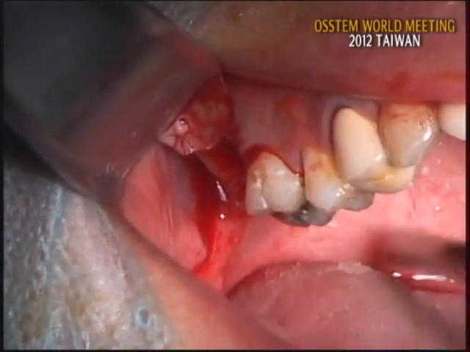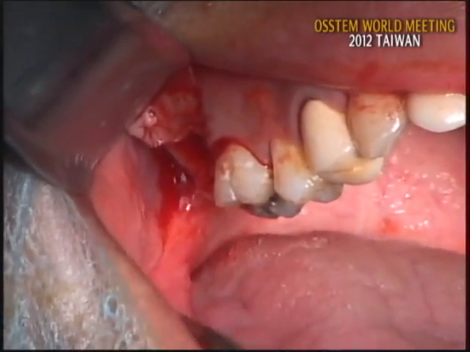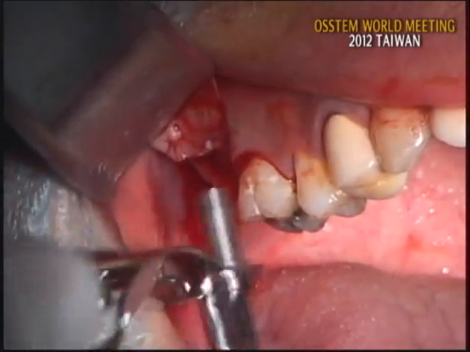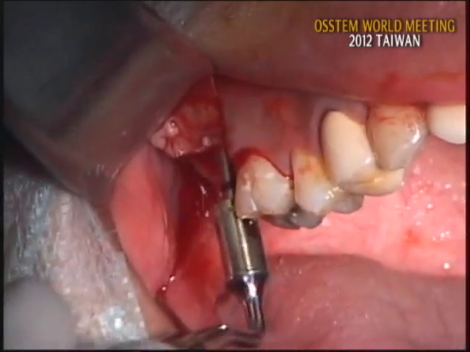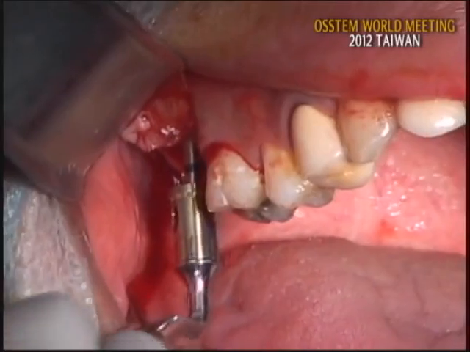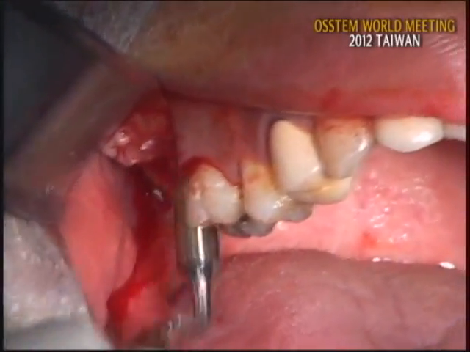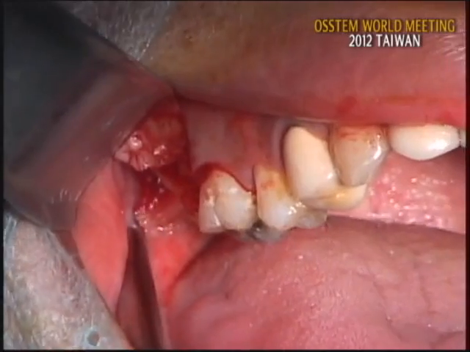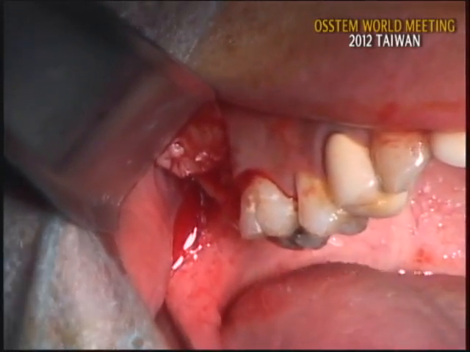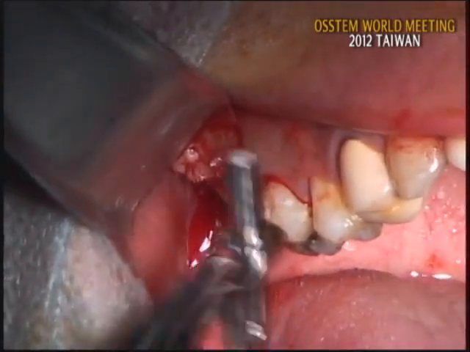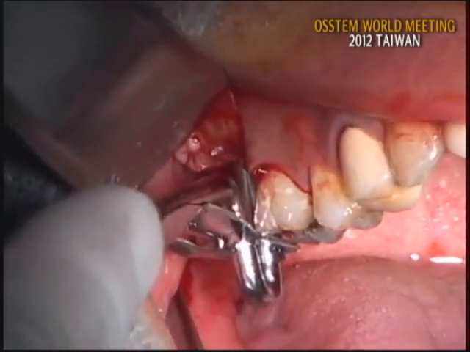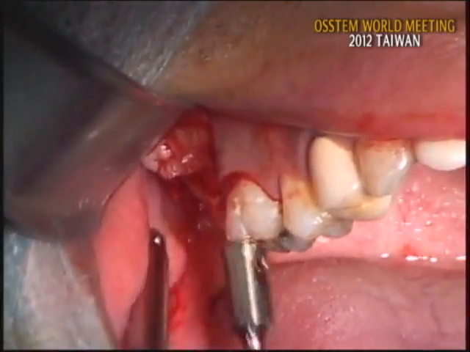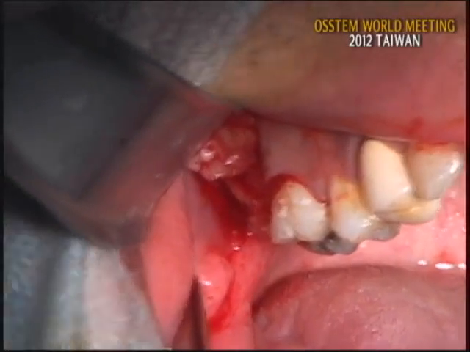How much bone is required in this case? I passed the sinus floor with a 7mm stopper. It means that the remaining bone height is about 6mm. And I will place a 10mm length implant. So the amount required to cover the implant is 4mm. So I have to elevate the sinus floor at least 4mm.